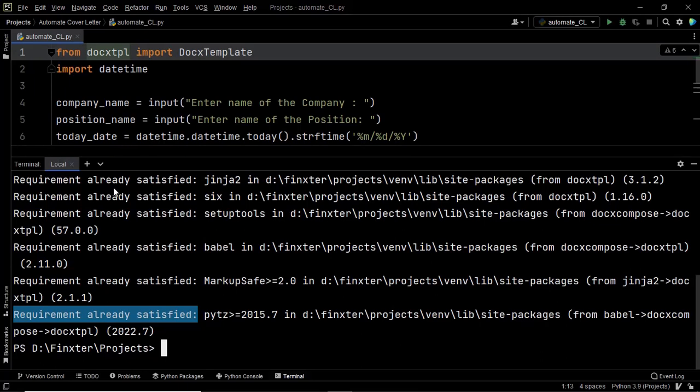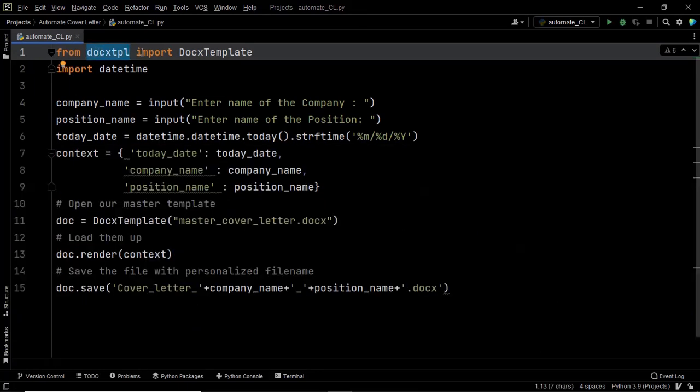Okay, it's time to import this library. So as you can see that I have used from docxtpl import DocxTemplate. So this DocxTemplate module will help us to create the cover letter by feeding in dynamic data into the placeholders.